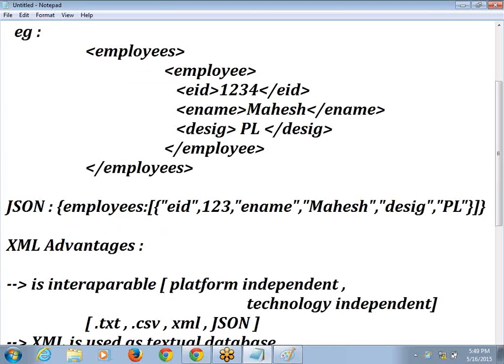One of the XML rules is that every XML file has a root element, and only one root element. It should not contain multiple root elements. In this XML file, what is the root element? Employees is the root element. So you cannot create multiple employees tags; you can create only one. If you want to maintain multiple employee records, inside employees you can create multiple employee records. So every element must be properly nested, and every XML file has only one root element. These are the two rules we discussed.